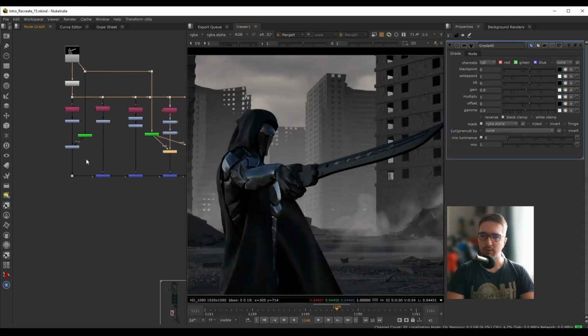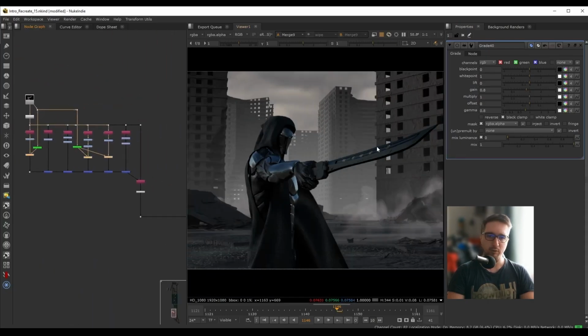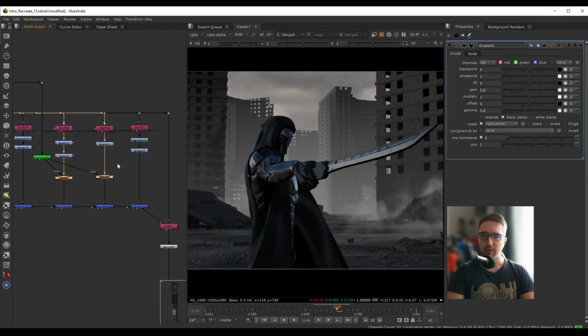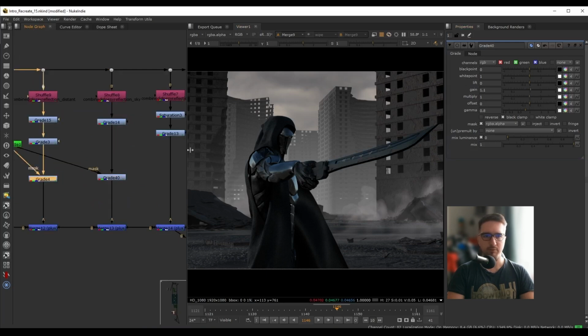So if I were to disable all of our grading adjustment with the Cryptomatte, we can see we can make very specific changes. Probably this is too much. I might want to bring back some of this reflection and specularity. I might want to play with the gamma instead rather than the gain. And we can do something like this. We can always come back to this.